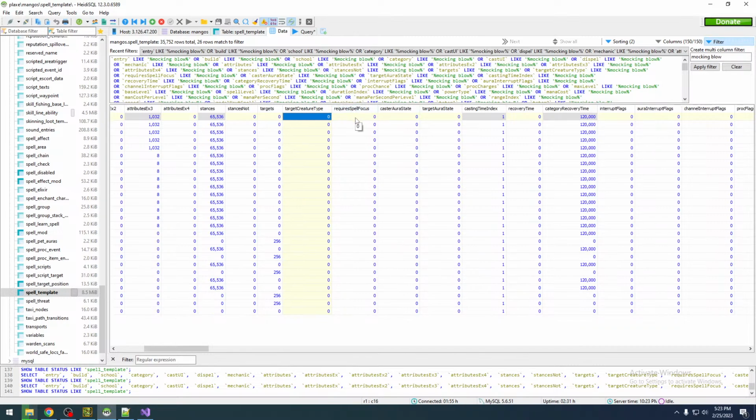Requires spell focus. This would indicate an object ID. This would be for a spell that requires some sort of game object to be nearby in order to cast it. An example of this would be some of the Shaman quest spells. When you do the Shaman quest, there's that pillar near the quest area. That's actually a game object that is a spell focus required for some of the quest stuff, and you have to be within a certain range in order to use it.